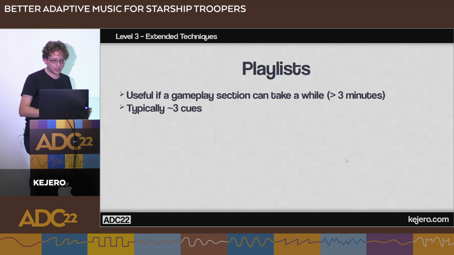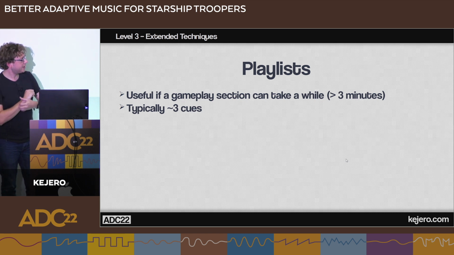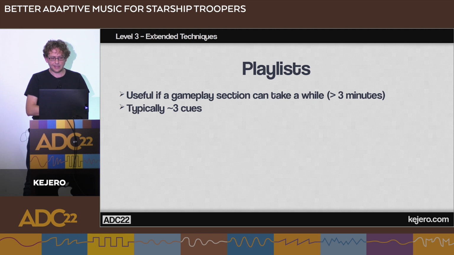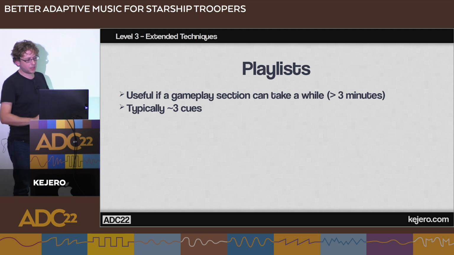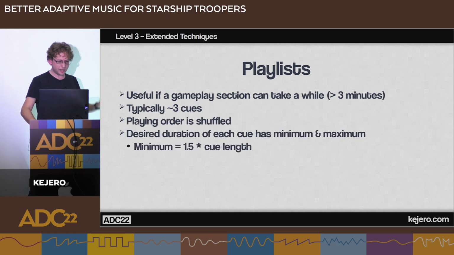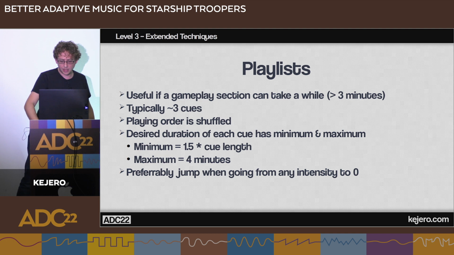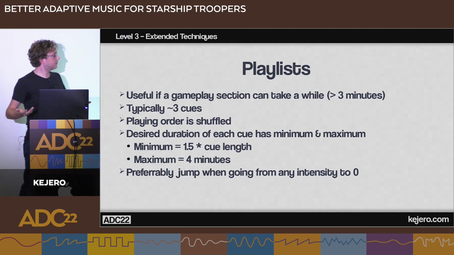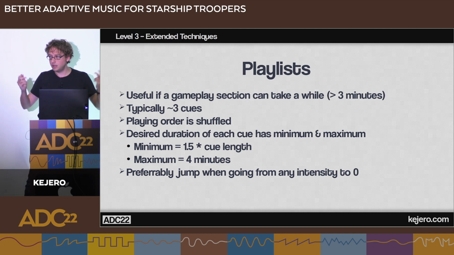Real quickly, we do have some sections in the game that last maybe 10, sometimes 20 minutes. That's where we want to use a playlist with different segments, with different cues that are shuffled. They play for a certain amount of time. But the really interesting decision to make there is when you allow the system to make a jump. Remember, a jump is a dramatic change in the music, so it has to be justified somehow.